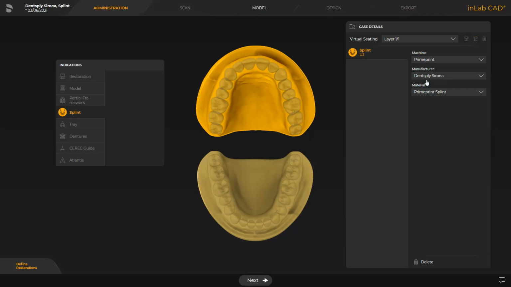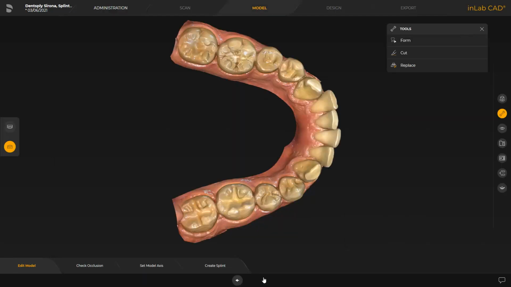Since we are working with intraoral scan data, this phase is grayed out and we proceed directly with the model phase. The inLab software guides us to the step Edit Model. With the different tools, we could edit the model data if desired. In our case, we continue with the Set Model Axis step.